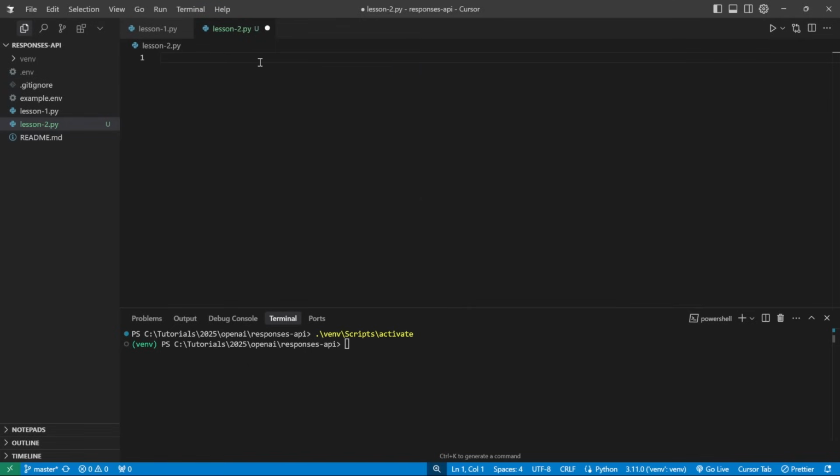Let's start by importing OpenAI and dotenv. So at the top of the file, let's import OpenAI, and I'm actually just going to disable Cursor. And let's also pull in our environment variables by saying from dotenv import load_dotenv. And finally, to load everything into the script, let's run load_dotenv and parentheses to execute this function. Let's instantiate our OpenAI client by creating a variable called client, which is equal to OpenAI, like so.